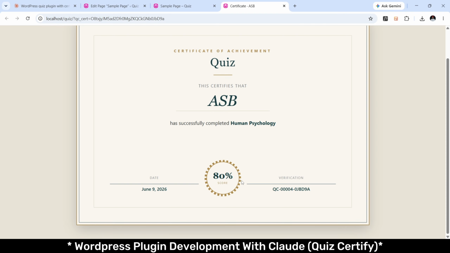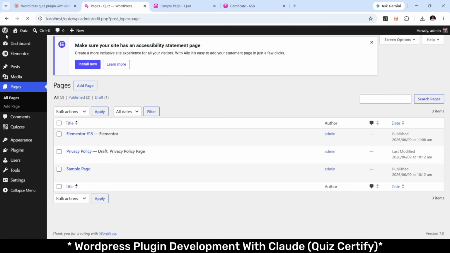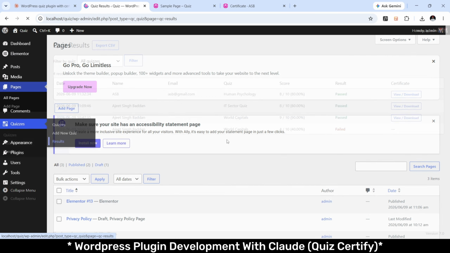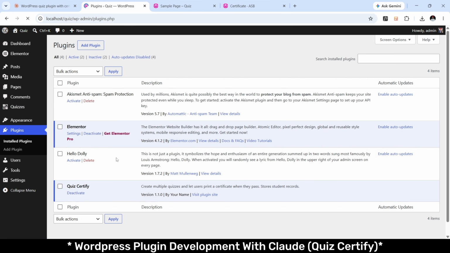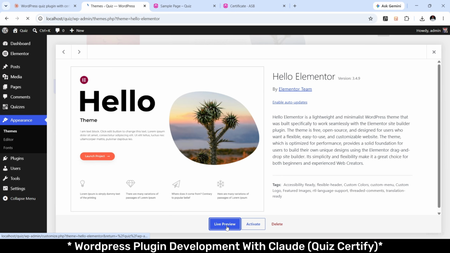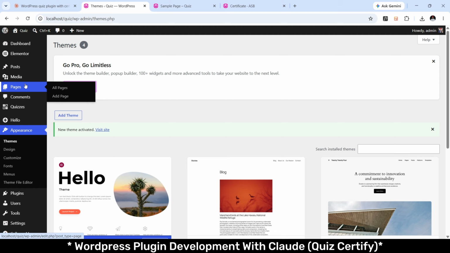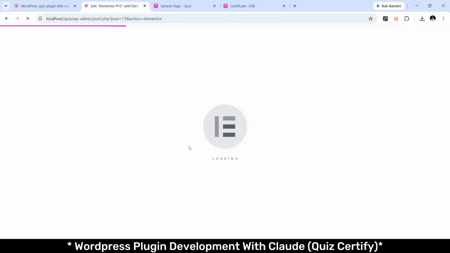Let's check the certificate. Okay, everything looks perfectly fine. Let's check the result page. Go back to the admin, go to the results, and we do have the email ID as well. Okay, looks perfectly fine to me. Let's go back to Elementor. Sorry, let's change the theme to Elementor. Oh, sorry, I need to activate that. Theme activated. Let's go back to the pages, edit the Elementor page, edit with Elementor, and let's check if it's showing the quiz block here or not.